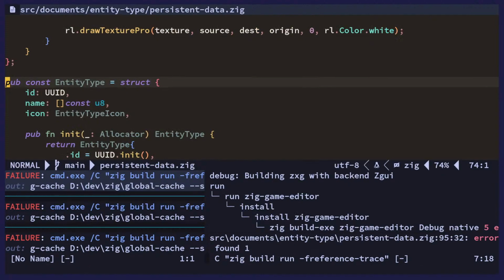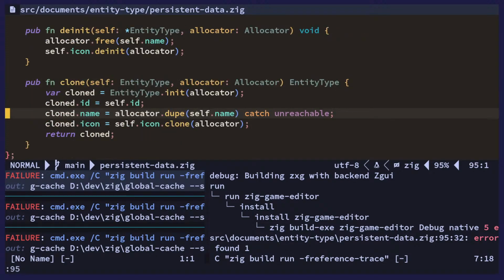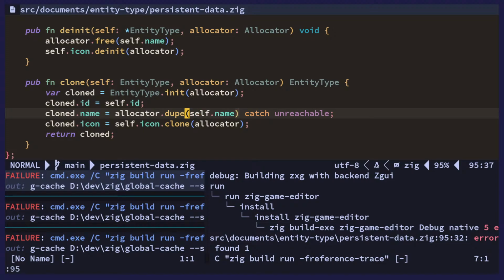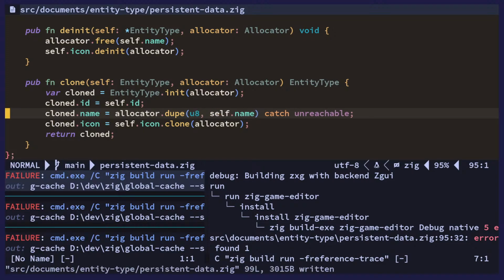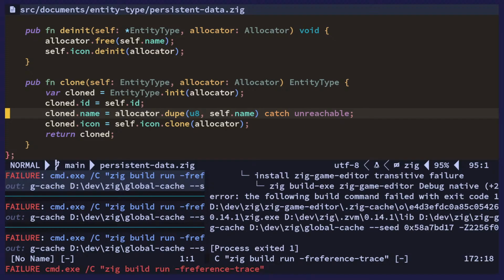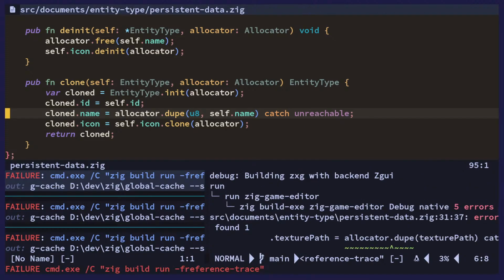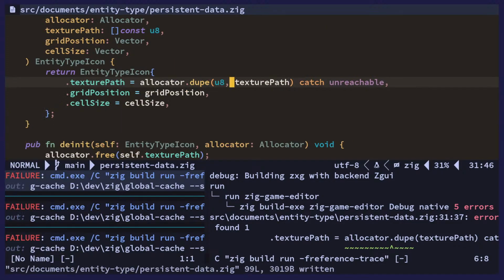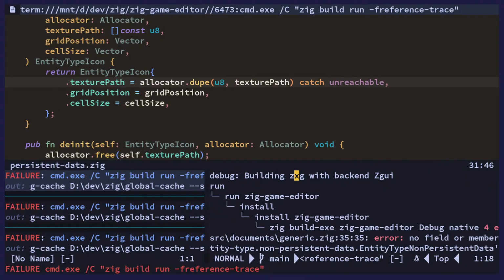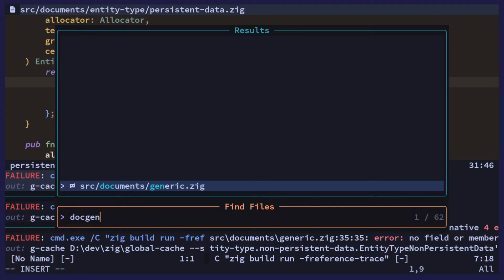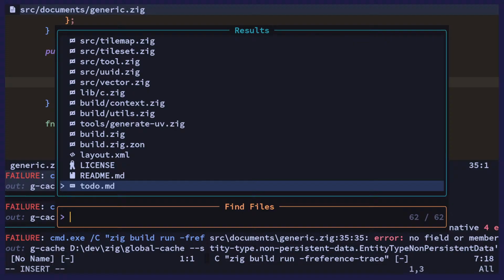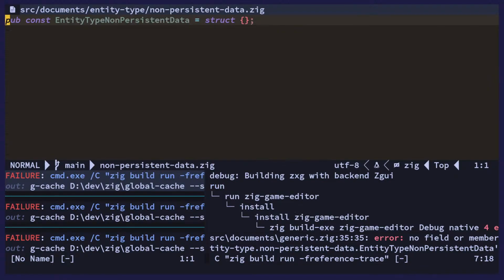Back to persistent data, 95. What's the issue here? Expected 2 arguments. Oh, right. You always need to specify the type here. And 31, same thing. Generic. Oh, no persistent data. Right, okay.